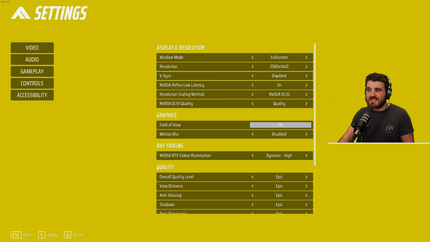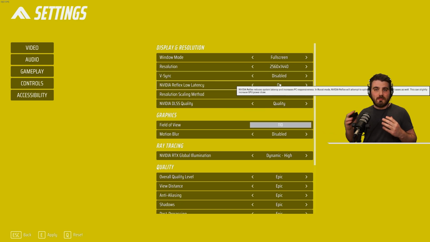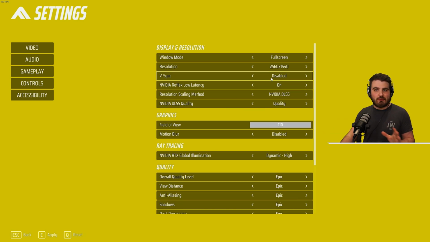You definitely want to make sure your VSync is disabled. Yes, it does help out with screen tearing if that's a problem that you have, but especially in a competitive game like the finals, the input latency that it adds to your movement and to your mouse, to your aim, is really, really not worth it.